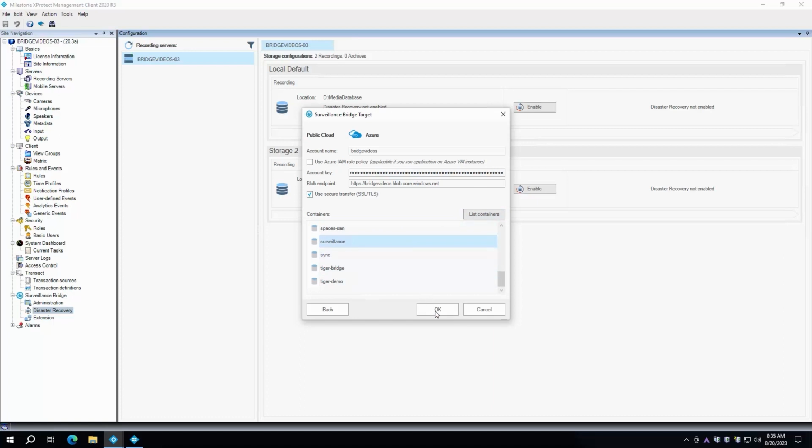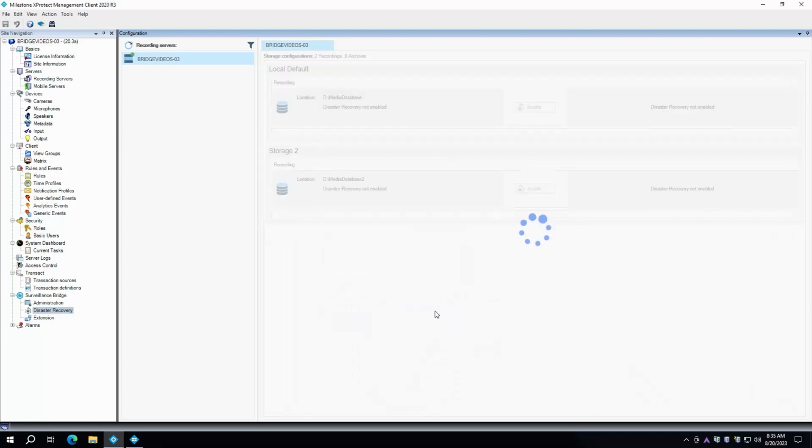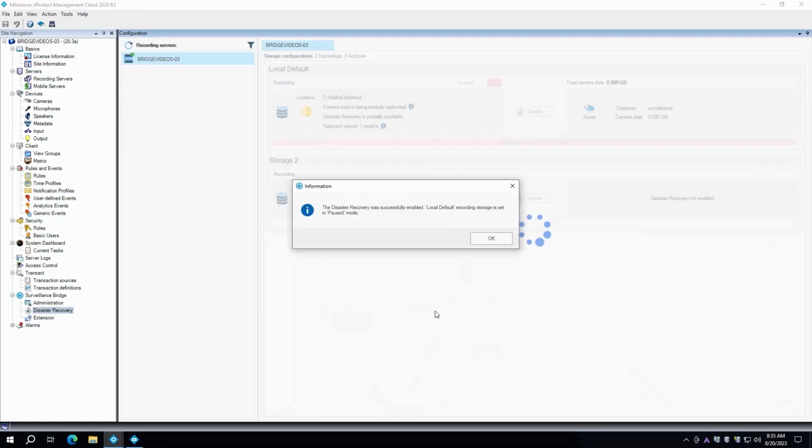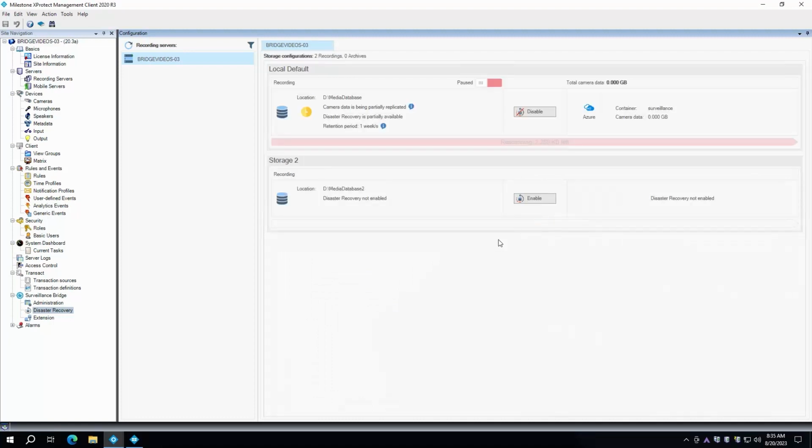Make sure to select a different bucket or container for each storage volume. A warning will indicate that you still need to start the replication. Click the slider button to resume the operations and the process will start.